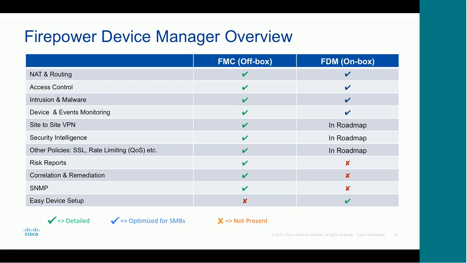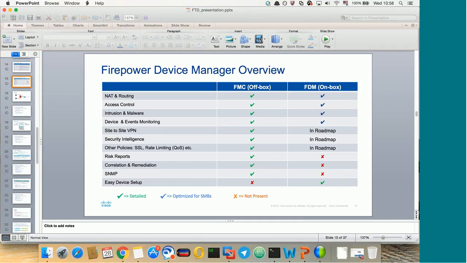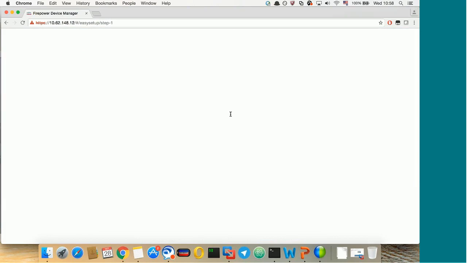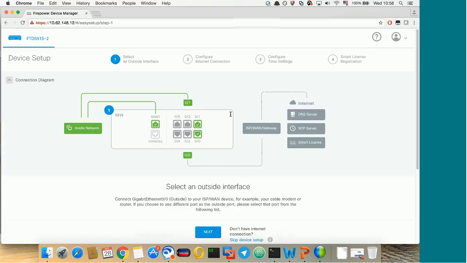Now let's start our initial setup. We need to log into our FDM. And after the first login, you will be prompted to go through the Easy Setup Wizard. In the Easy Setup Wizard, you have 4 steps where we need to choose our outside interface and configure it, specify our time zone and configure the NTP server, and the last step is Smart License Registration.